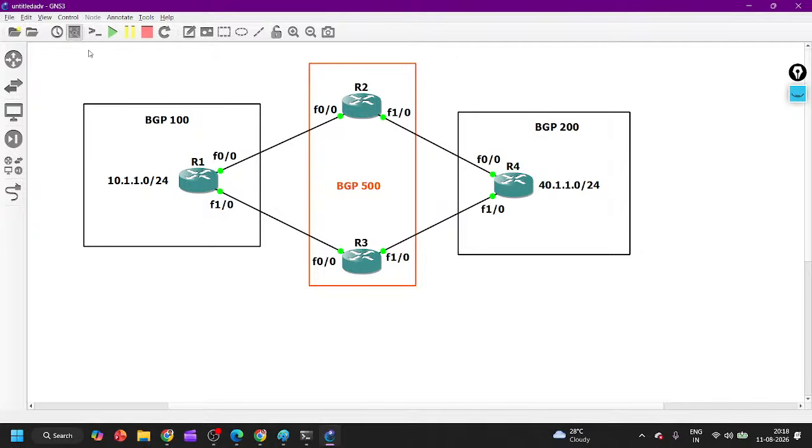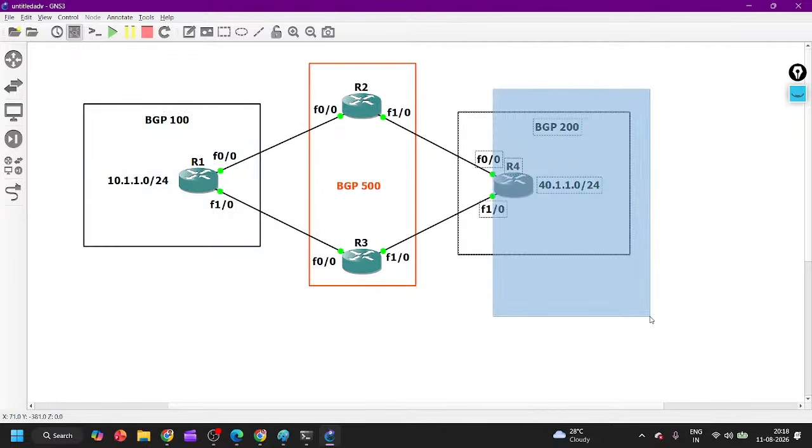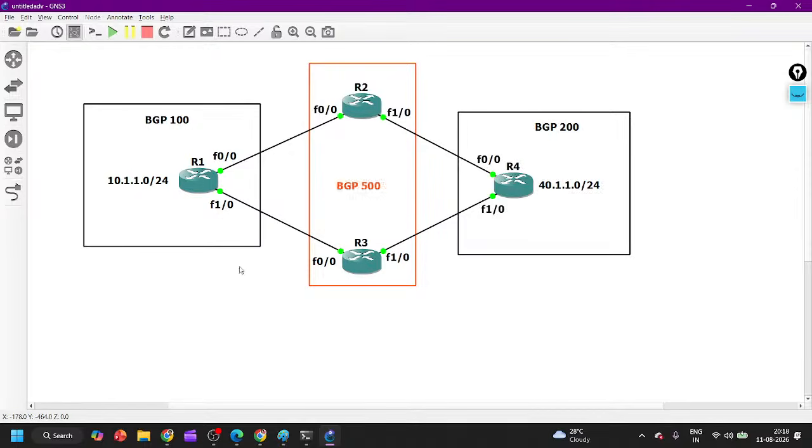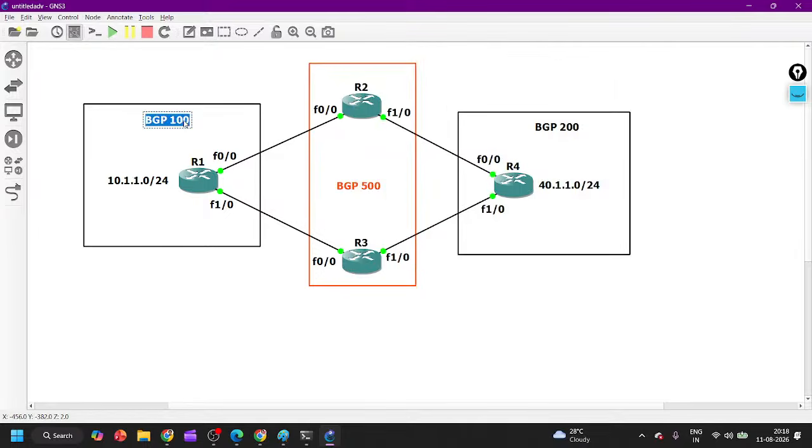Right now, see, this is my troubleshooting scenario. Look at the topology very carefully. This is my site 1, this is my site 2, branch 1, branch 2, again two connections from the same service provider. That's why here we have the same AS 500, router 2, router 3, and in branch 1 BGP AS number 100 is running, in branch 2 BGP AS number 200 is running.